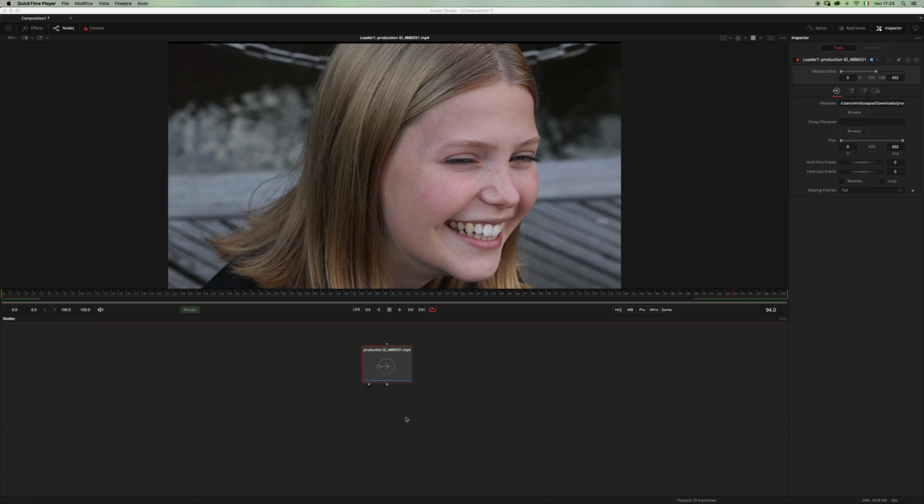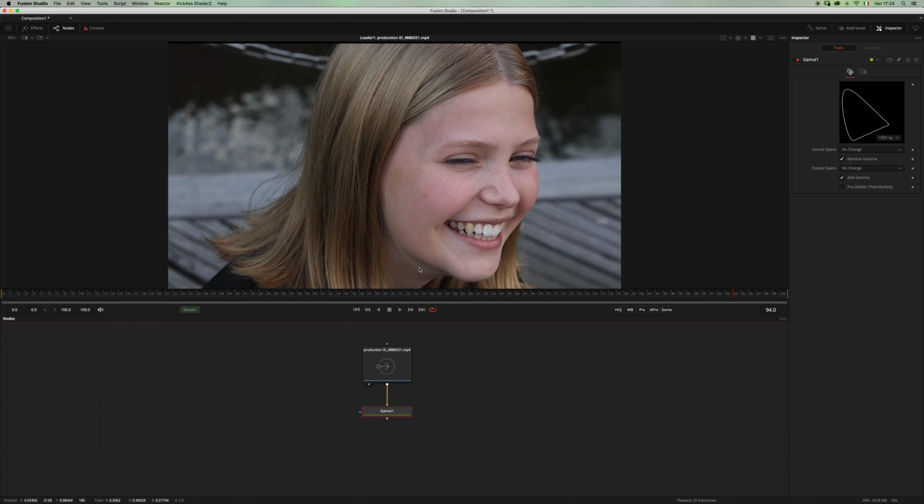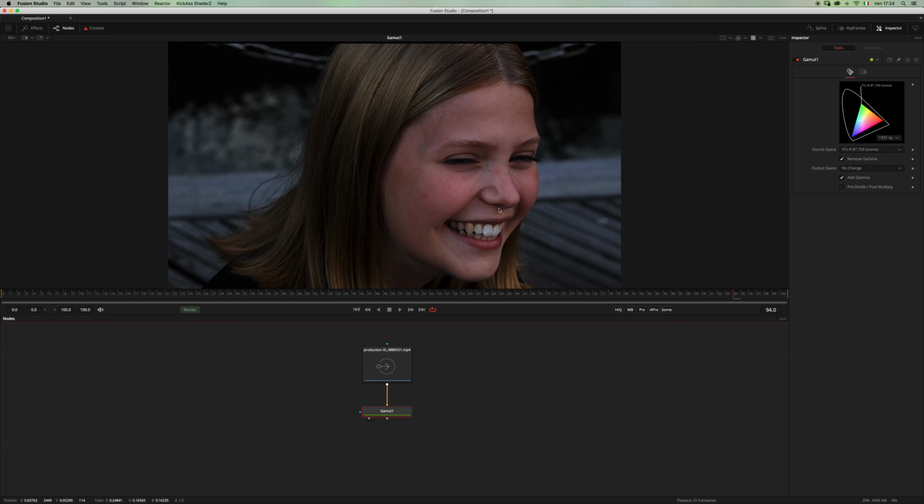So the first thing that I want to do is to set up a linear workflow. So I'm going to use a gamut node and set the source space to Rec 709 and remove the gamma. So as you can see, our image has become very dark.